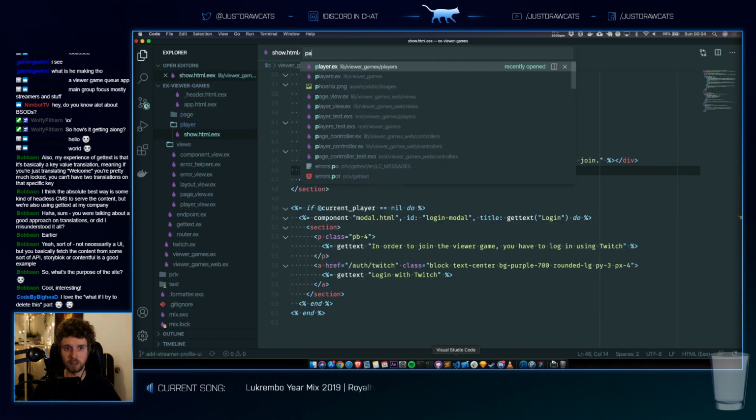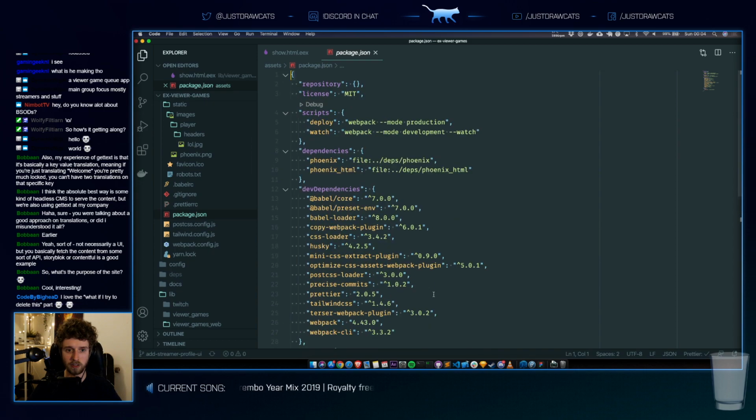Also, I need to look into this problem later. We're having dependencies on Phoenix and Phoenix HTML directly from the deps folder, which means that if I ever want to build my assets, I always need the app, and I always need the Elixir dependencies of this app, which is kind of weird. So I need to look into if this is statically available somewhere for my Phoenix version.